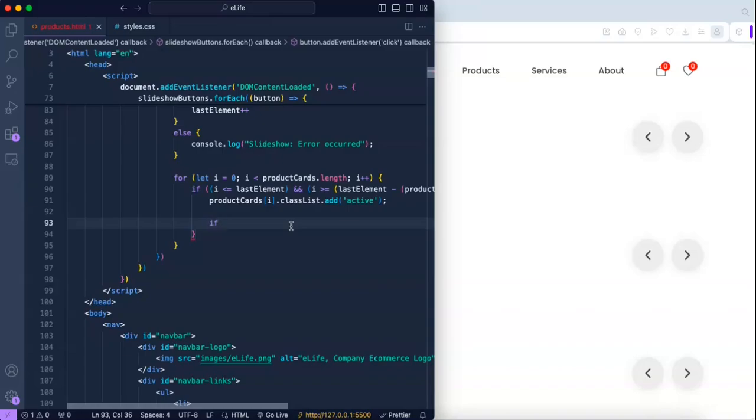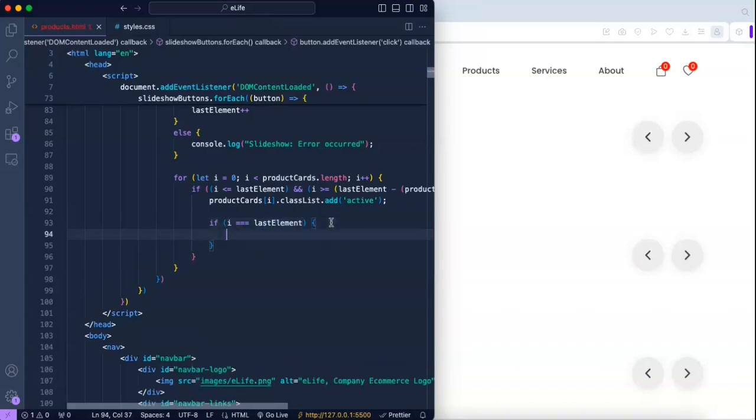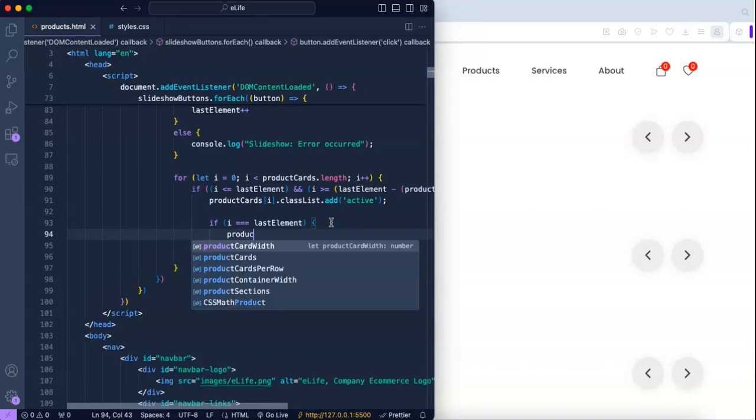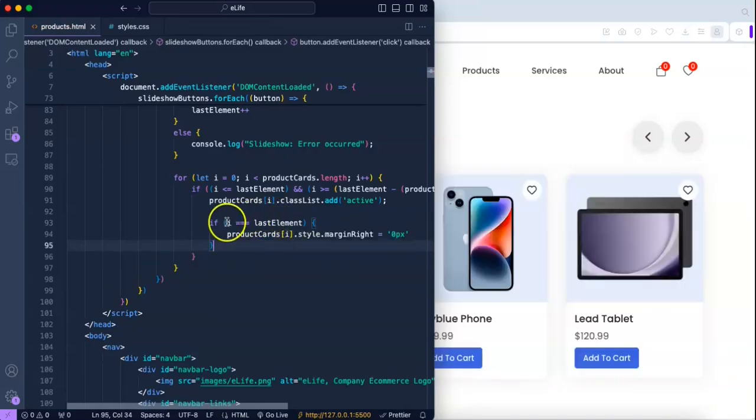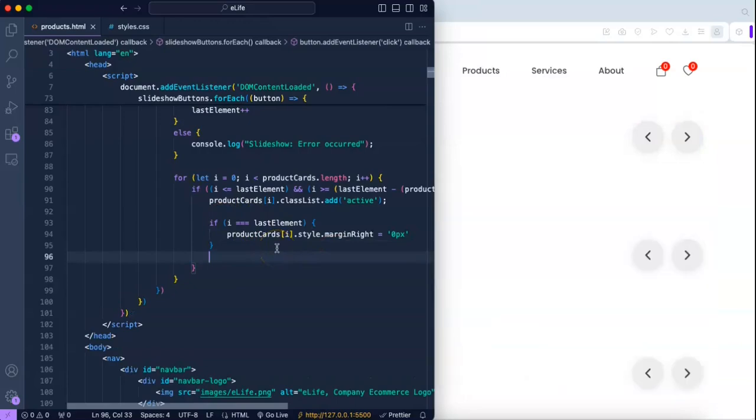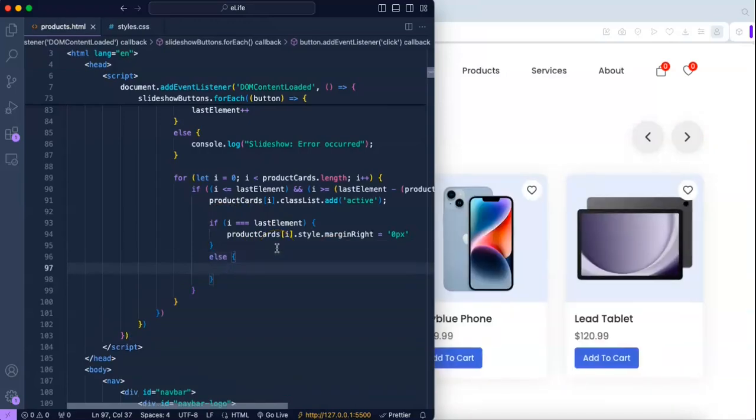So now let's include our if statement, and here we want to make sure that if i happens to be the last element, then we'll set the spacing of that product card to 0. However, if this condition is false and it is not the last element but before the last element, then we'll create an else statement and we'll include that margin spacing.